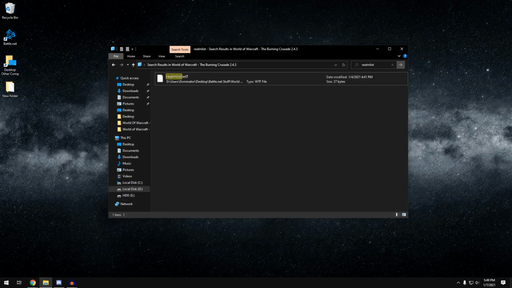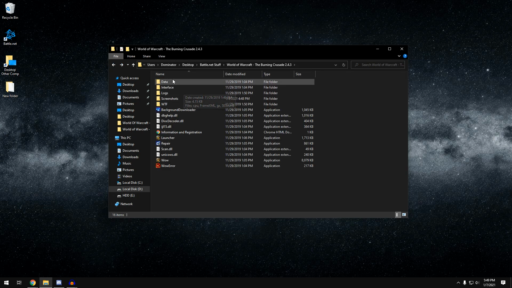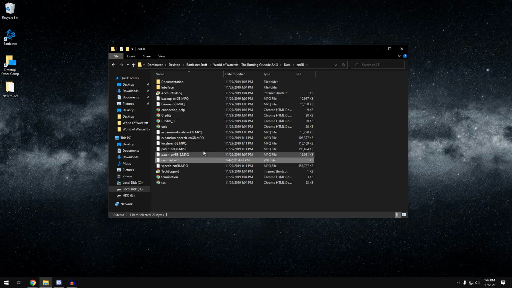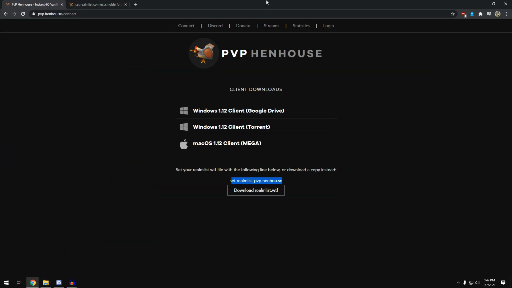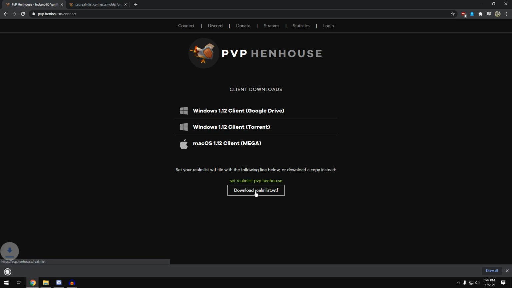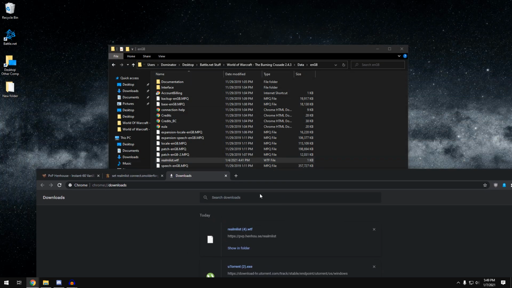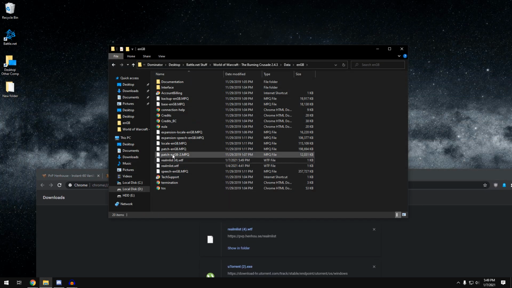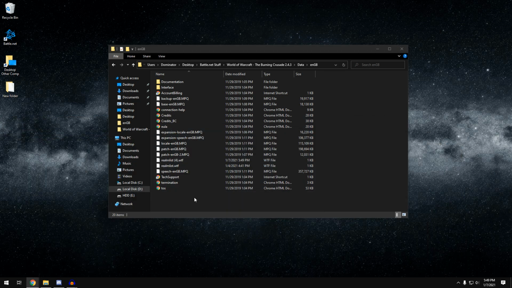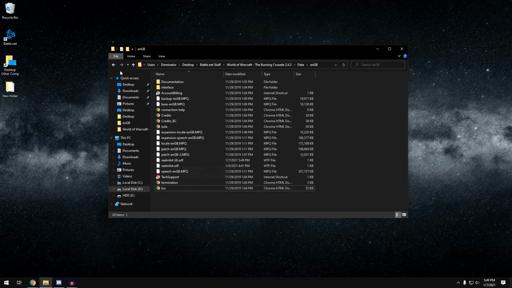But if you guys are connecting to Henhouse, what I would recommend to do is I would find this file location, so that's generally under data, engb, and then realmlist.wtf. So I would go back to my browser here, and other than copying and pasting this, I would just download the realmlist.wtf file, and then go ahead and press Ctrl J, and then find your realmlist.wtf file, and then click and drag it into here. I've already downloaded it a few times, that's why it's 4 in parentheses. And then it'll ask you if you want to replace the file. You just click yes, and then that should be good to go.